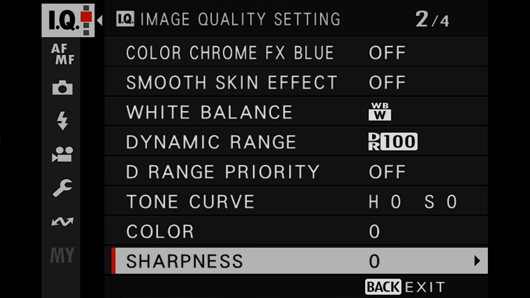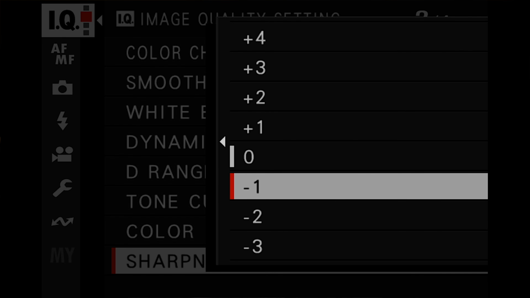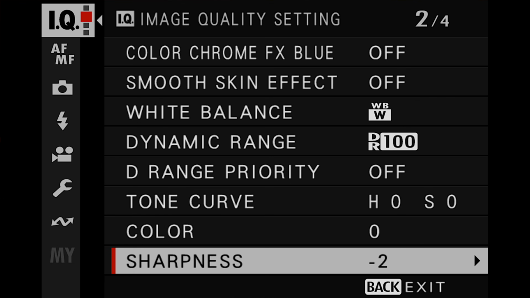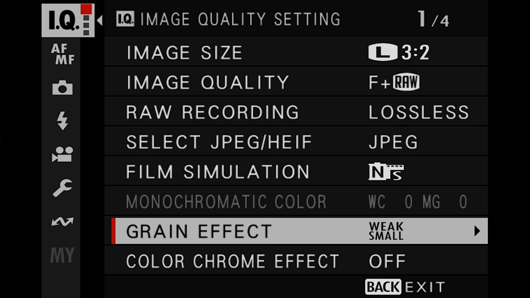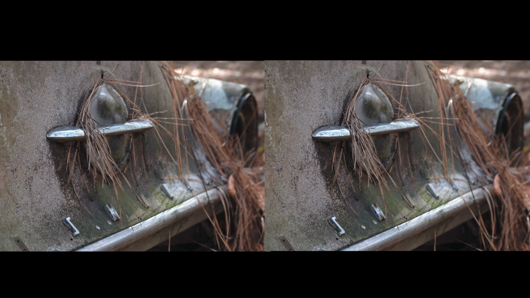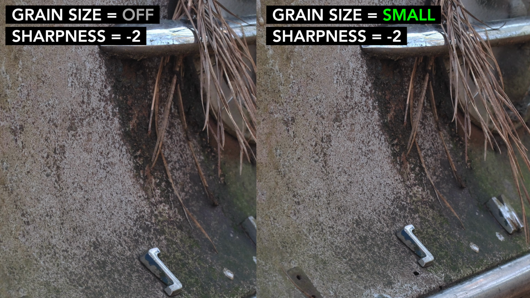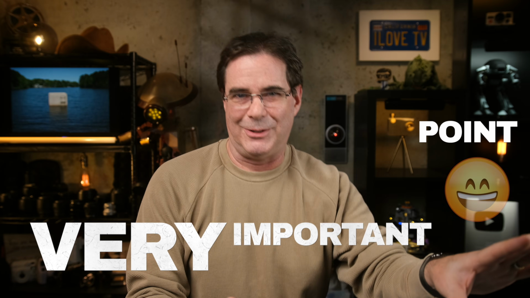The next time you're out shooting, I want you to try this. Add a -1 or -2 negative sharpness, and then combine that with a grain setting of, say, weak roughness and small size. It's a subtle way of adding a smooth, almost dithered texture that can give a gentle film look to your photos. And now we come to the part of the video with a very important point, okay?